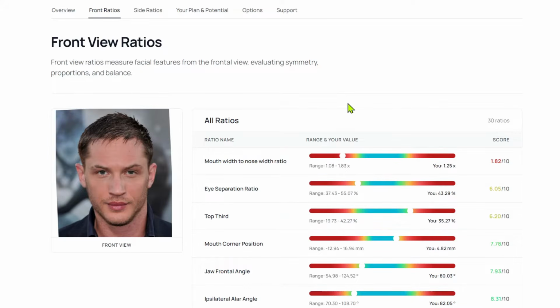So let's start with the front ratios. His lowest score is a 1.82 out of 10, which is really, I mean, that's rough. That's really rough. It's his mouth width to nose width ratio that is pretty off. It's not that bad, but its measurement by itself is only a 1.82 out of 10.